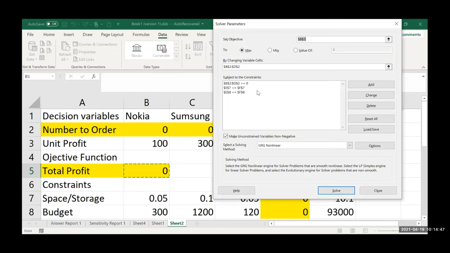Okay. Once you are done, you should see the data that you have input in your solver parameters. This is for set objective. This is for decision variables. These are your constraints. Then at this point, we want to solve our problem.